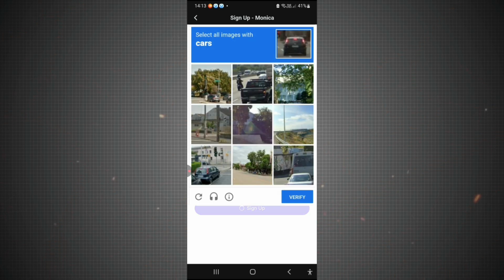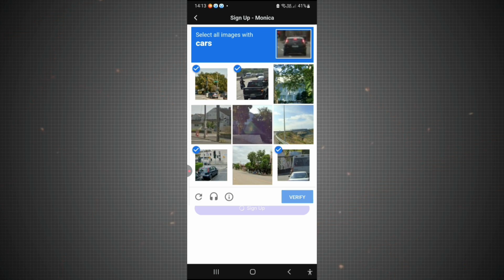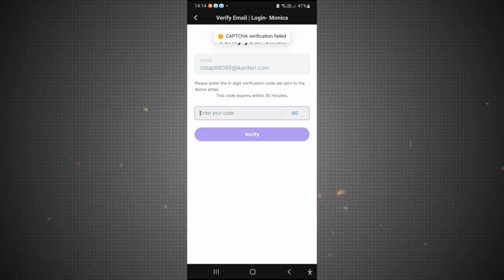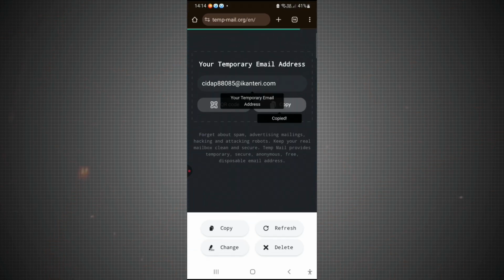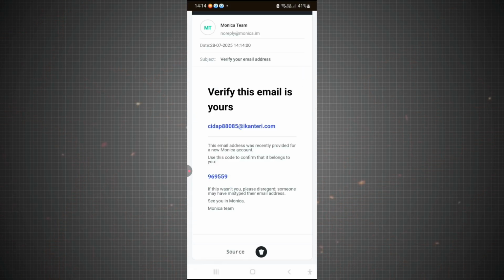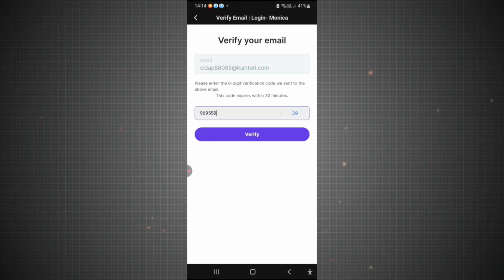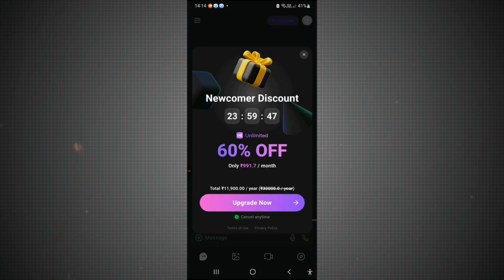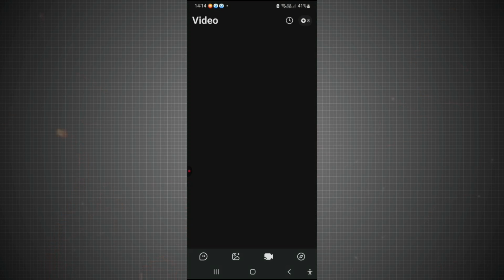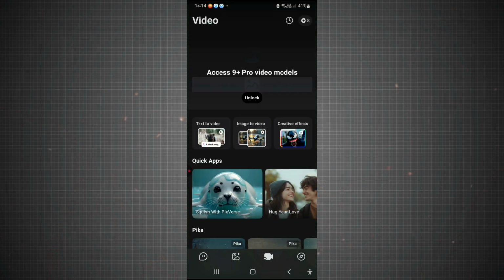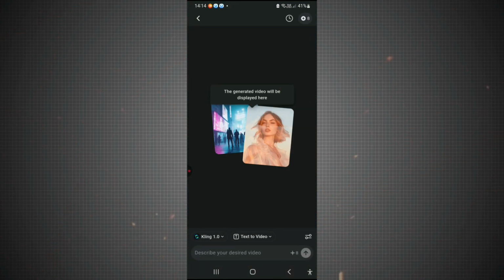Step 5. You might get a captcha, solve it. Monica AI will now send a verification code to your temp mail. So head back to your browser tab, grab the 6-digit code from your inbox, and paste it into the app. Boom, you're in. You'll see a welcome offer pop up, just close it. Now, hit the third icon at the bottom, that's the video tool. From here, you get two options. Text to video and image to video.